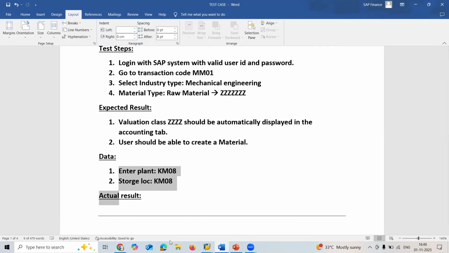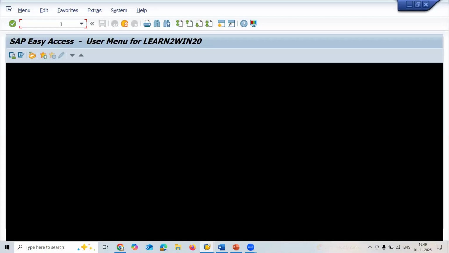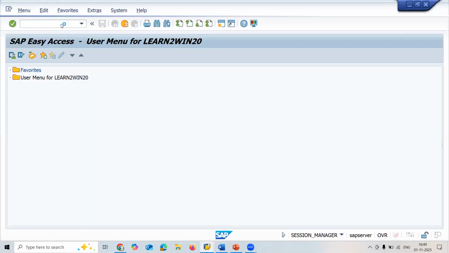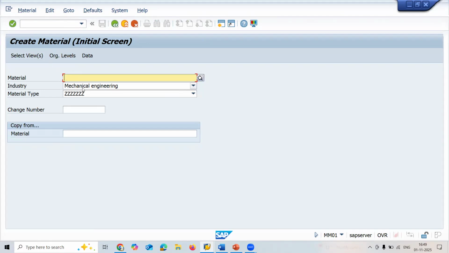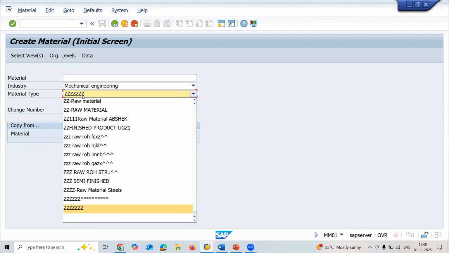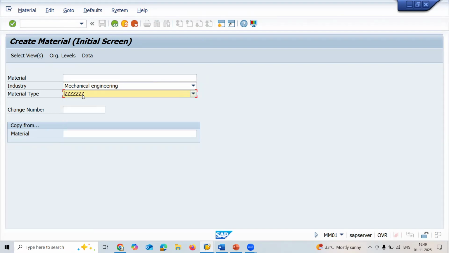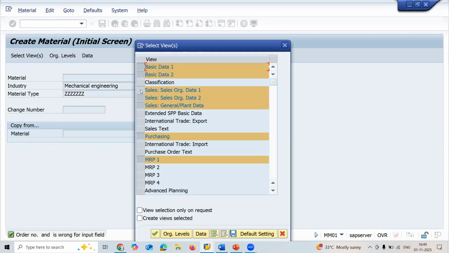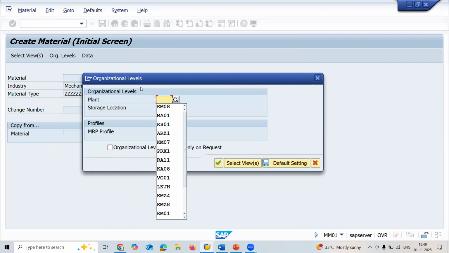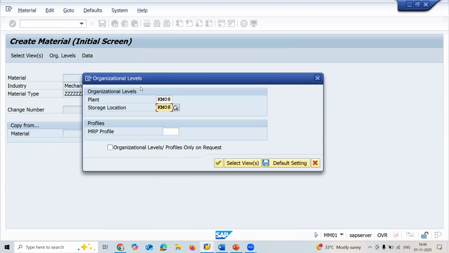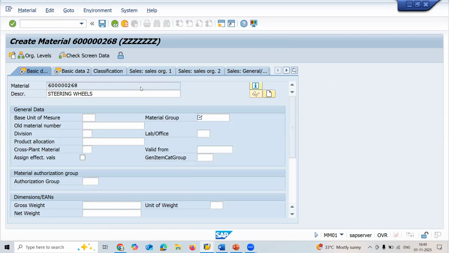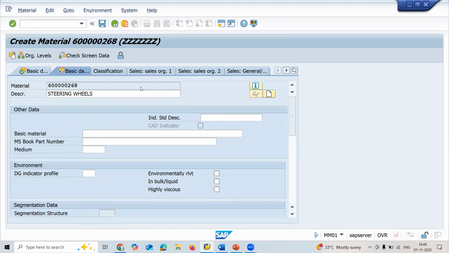Let me create it and let me check it. Let's go to the system. This is my system. Go to MM01. See here, mechanical engineering and material type CCC. Present. Let me unselect this. Raw material, it is a raw material, not a sales one, not a finished goods. Press enter. Plant KM08, storage location KM08. Press enter. Let me enter the description, the material group, base unit of measure, each. Enter.